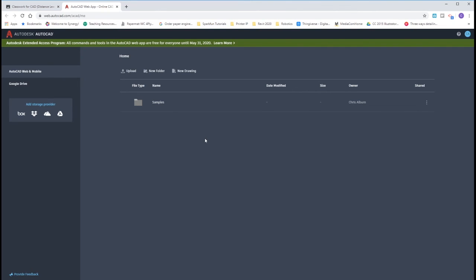You're going to see two things off to the left-hand side of this screen. You're going to see AutoCAD Web and Mobile and add storage provider. I have added my Google Drive, which will allow me to use drawings or save drawings to my Google Drive. For now, I'm just going to use this AutoCAD Web and Mobile. I'll show you the Google Drive in a second. But I just want you to come over here and click on New Drawing.